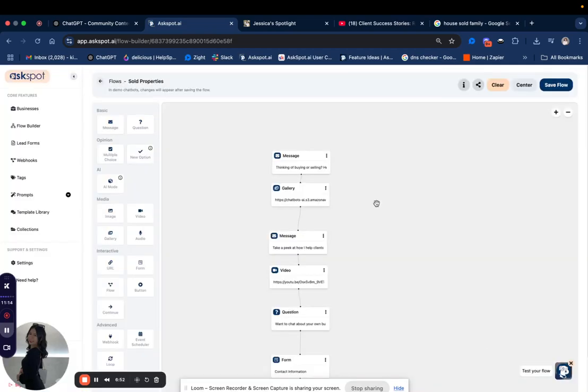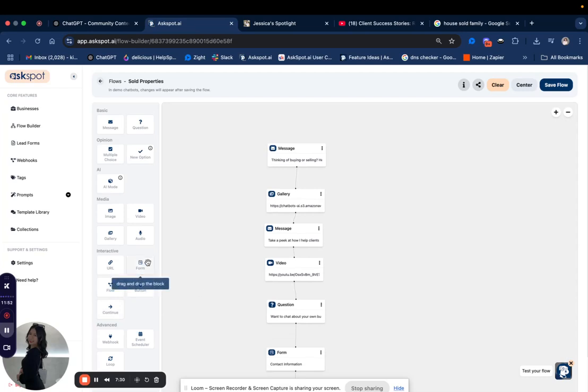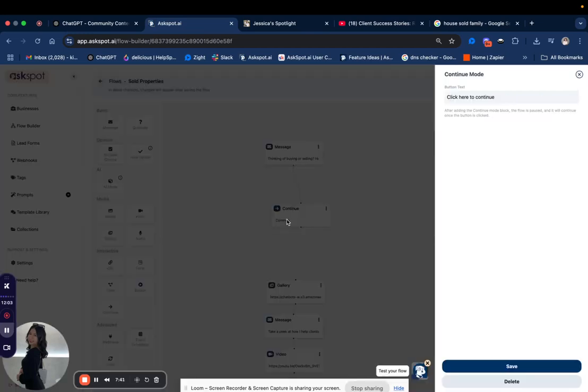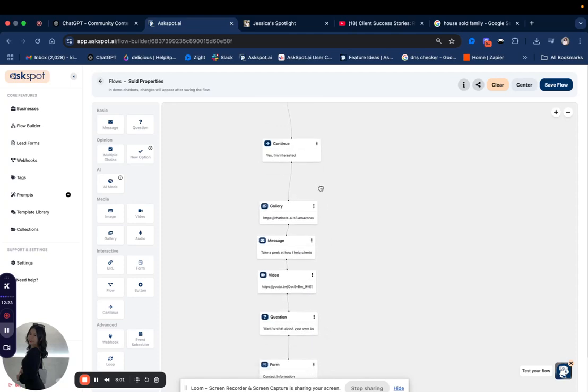Okay, 5-second delay. Another tip is to also add a continue block so that they'll have to click on it before they can proceed with the flow. So let me just show you that right now for this example. Now drag and drop the continue block. And let's say interested. Okay, and save and connect those blocks again.